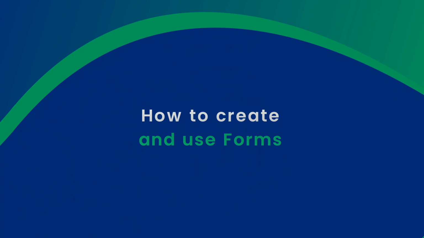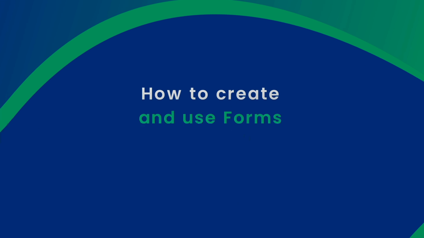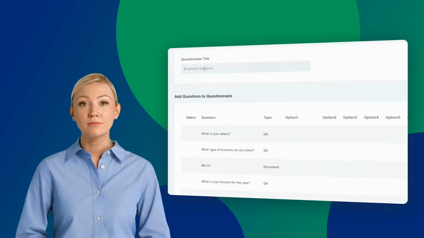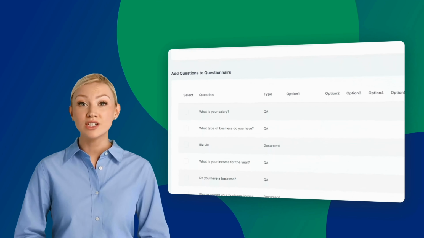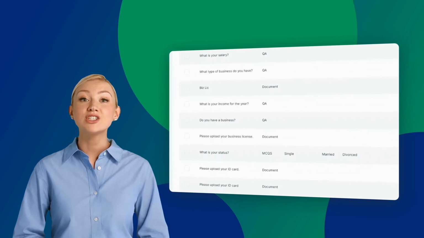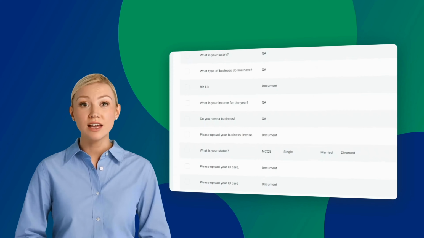Okay, now that we have a few questions, let's create our form. Click Create Form. Here you will see all the questions we created. This is your question bank, where you can use any questions to create new forms for a different customer type.